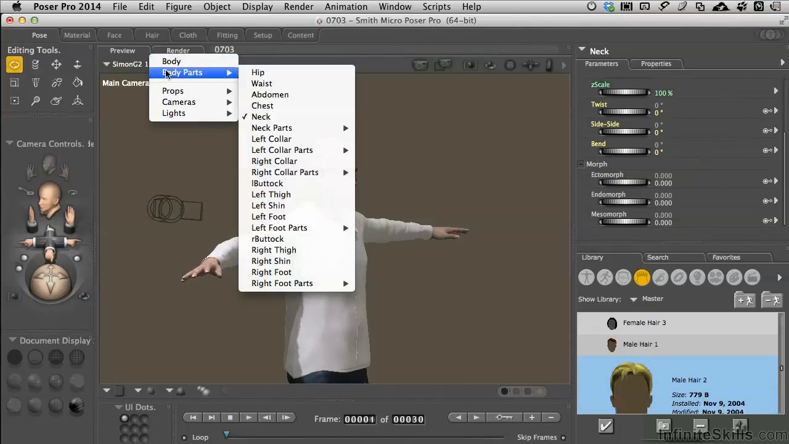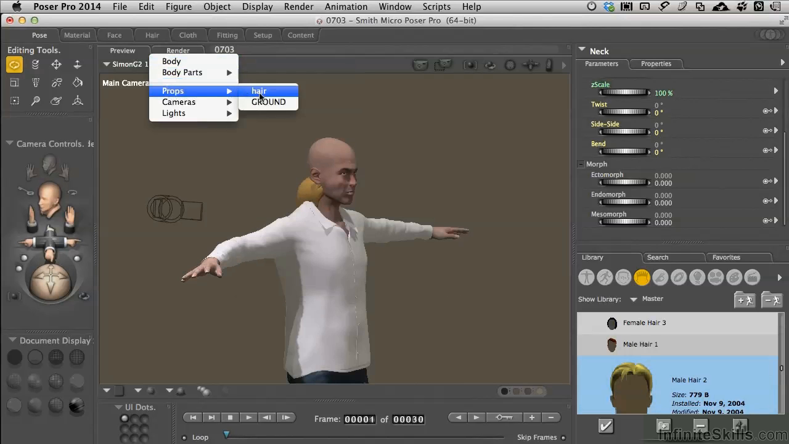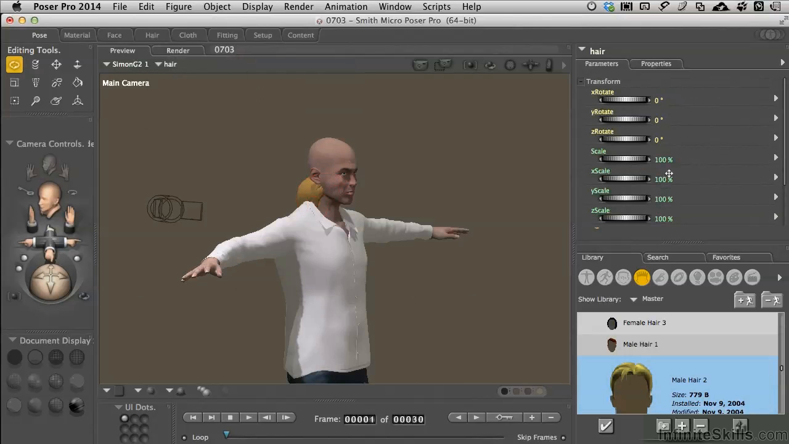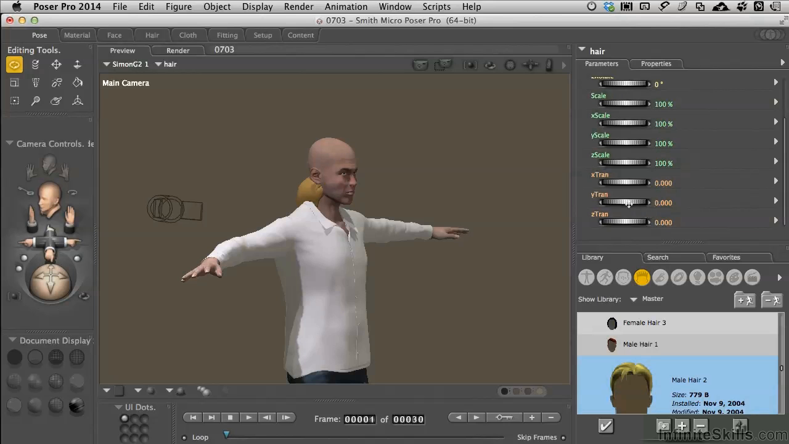Go ahead and grab body part. Oops, let's come down to props, hair. And then we use the same tactics that we've used before. We work with our Y translation. And this may or may not fit real well because it was actually designed for different geometry. I'll work with the Z and pull this forward. And that's a little bit high. I can lower it down, maybe move it back just a little bit. Got that real nice, well, newscaster helmet head look.